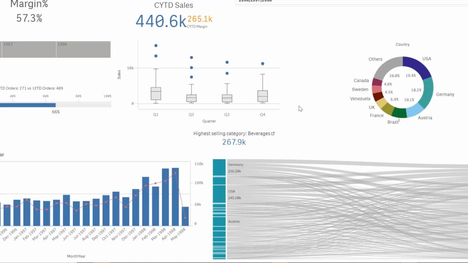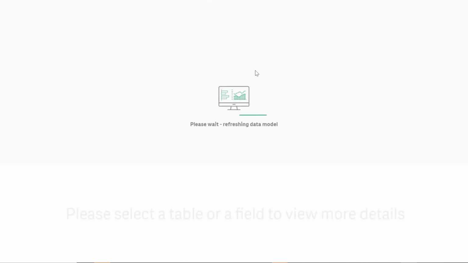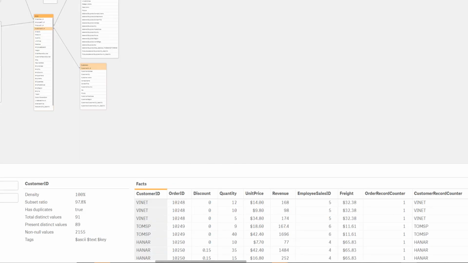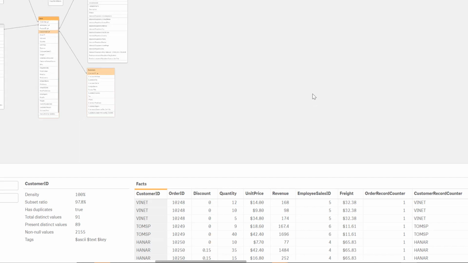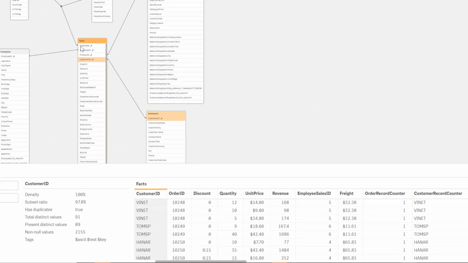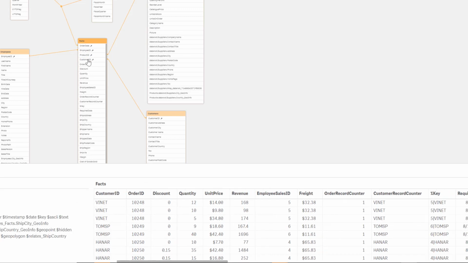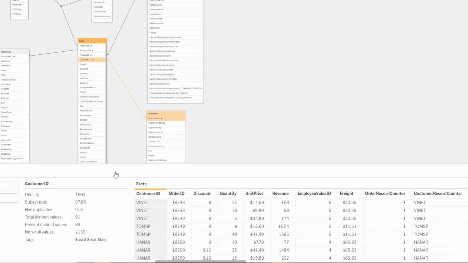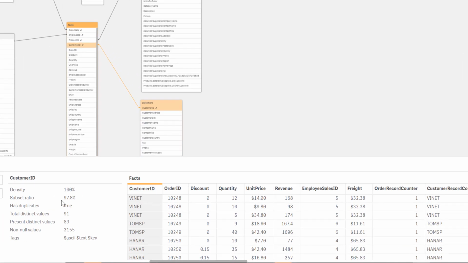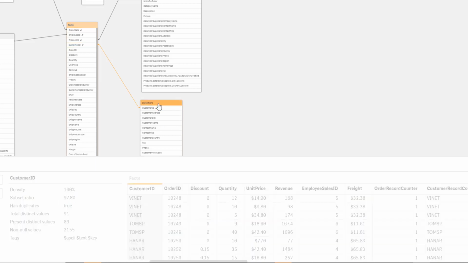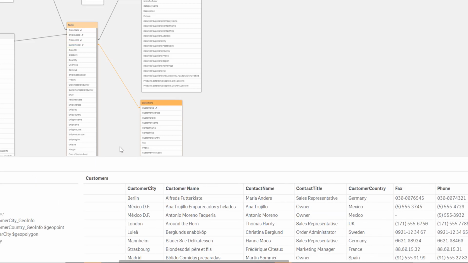So I already have an app open. I'm going to go to Data Model Viewer, and I'm using the latest release, which is the April release. In that, now we have all the menus at our fingertips. If you look at this data model, you can see all these tables, the fact table and all the dimensions around. If I highlight the fact table and, for instance, one of the key fields, customer ID, I can see a subset ratio of 97.8%.